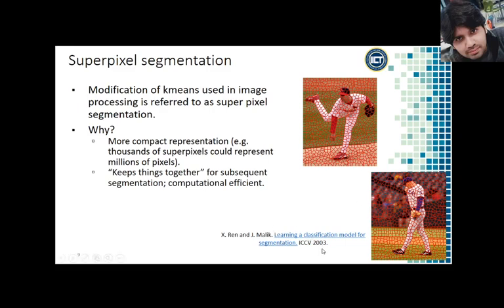If you just want to learn more about this superpixel segmentation, you can refer to this paper, and it gives you a more detailed version of what I am trying to explain here.